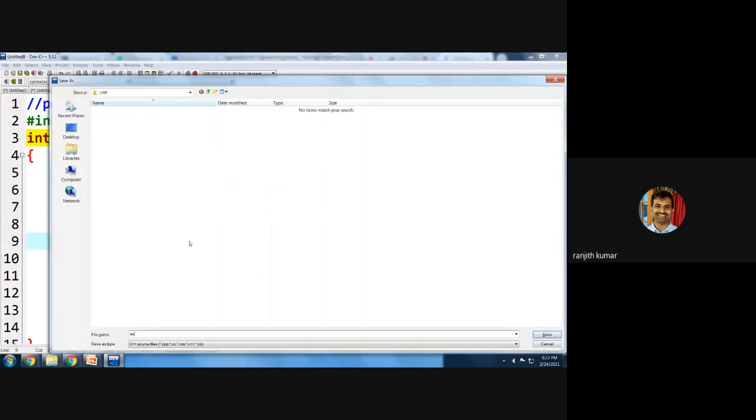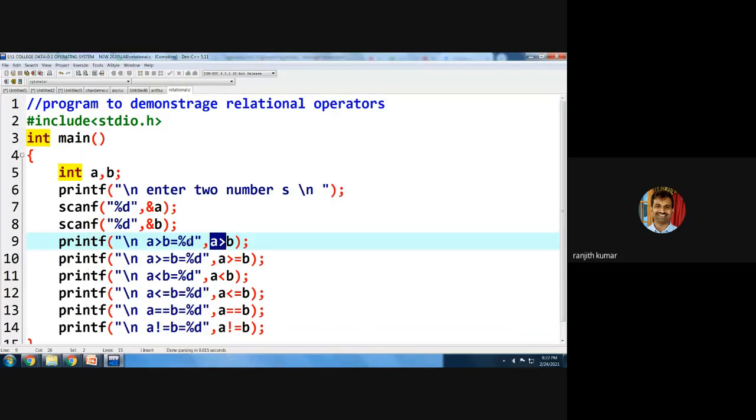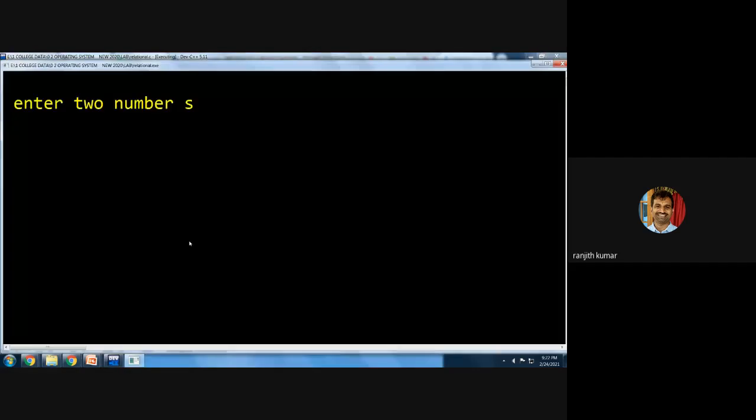The program name is relational.c. Now let me compile this program. Now please observe the output. I have entered the same thing, 10 and 20. Now see here, 10 greater than 20, true or false? False. Very good. What will be the answer printed?